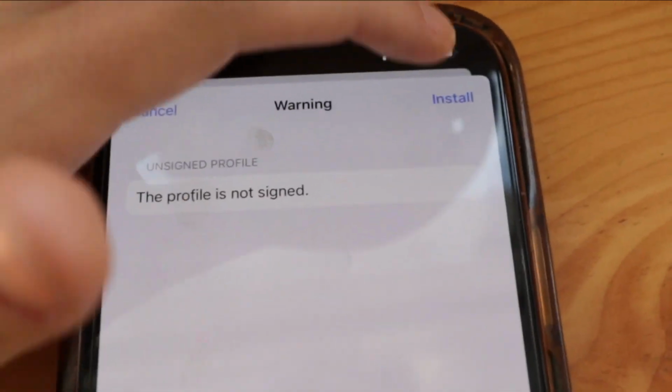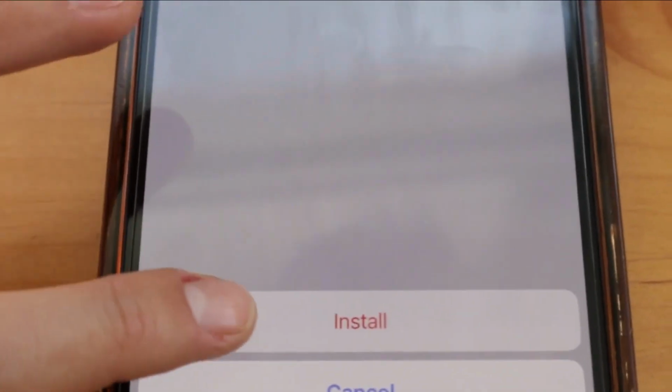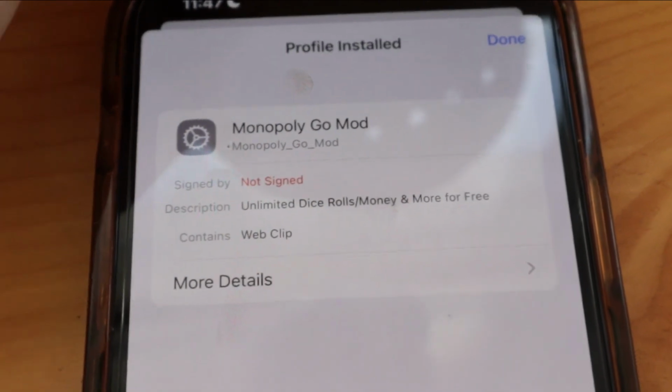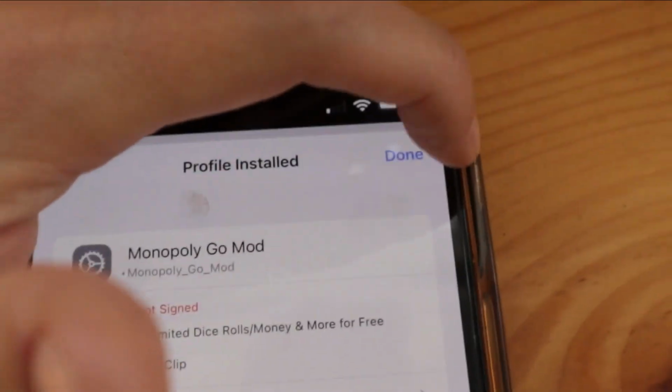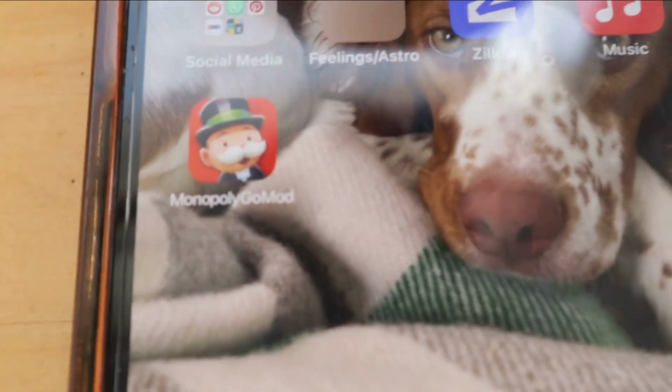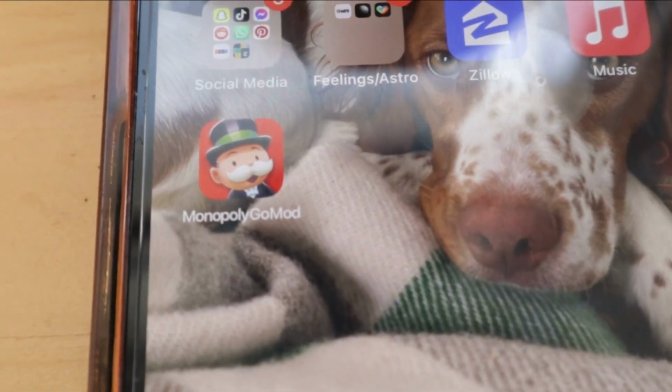Almost there. One more install, just confirm it at the bottom. And we're done. And once we're done, it says done on top. Go ahead and close this. And the Monopoly Go mod will be just right on your home screen, ready for you to use with those free dice rolls.